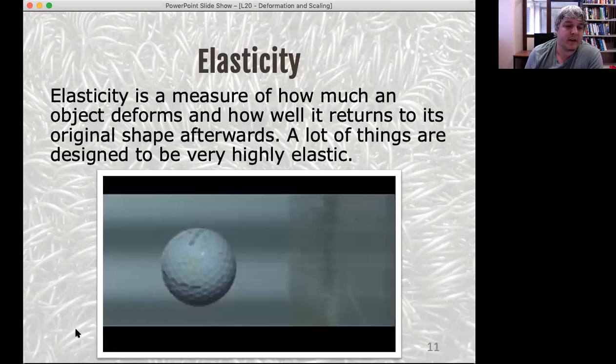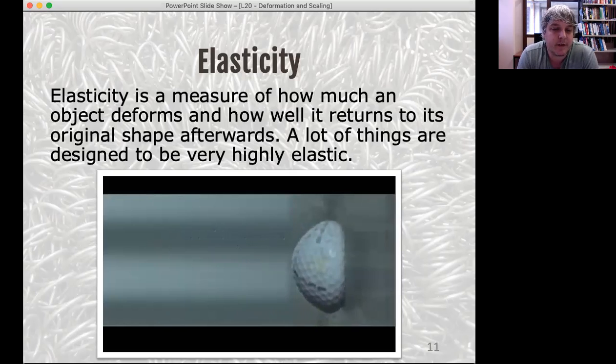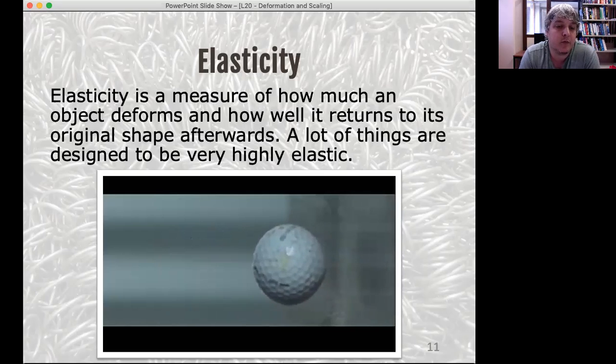So I'm just going to play that again for you to watch. You can see the original shape there is a nice sphere, as we expect for a ball. It collides with the wall, it gets very flattened, surprisingly flattened for a golf ball. And as it leaves the wall, it's still oscillating, it's still sort of smushing around a little bit because there's a lot of forces that have been applied.